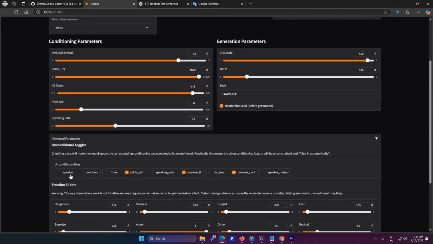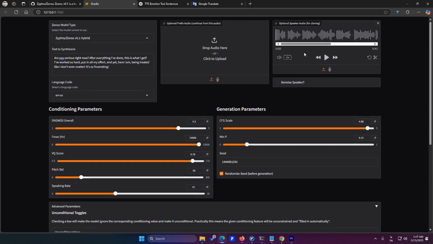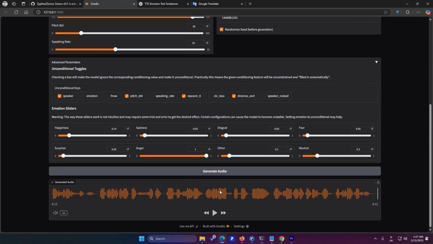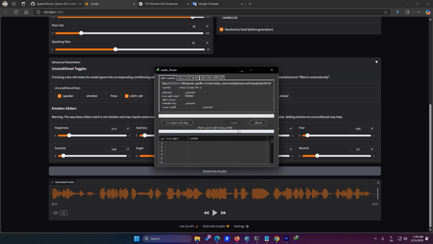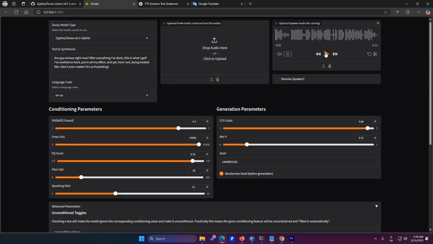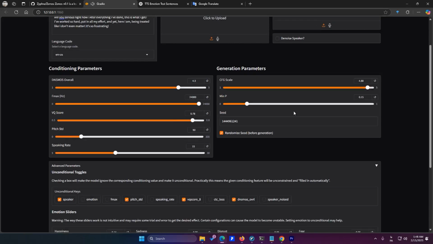What if I want to keep a randomly generated voice? If I leave the speaker setting as unconditional, the model will ignore the reference voice and randomly choose a new one. But let's say you like the randomly chosen voice and want all future outputs to sound exactly like it. What should you do? Simply download that voice and then re-upload it as the reference voice. From this point on, all generated voices will sound the same as this one. Since the randomly chosen voice is only 12 seconds long, there's no need to trim it.